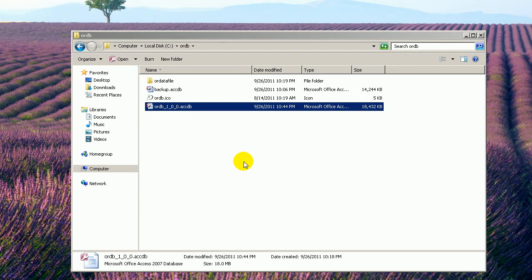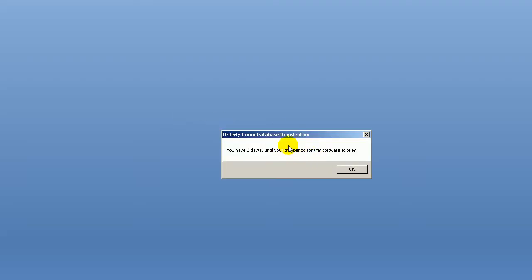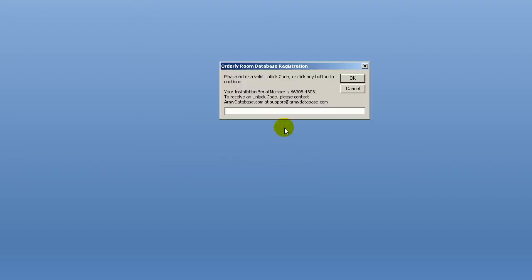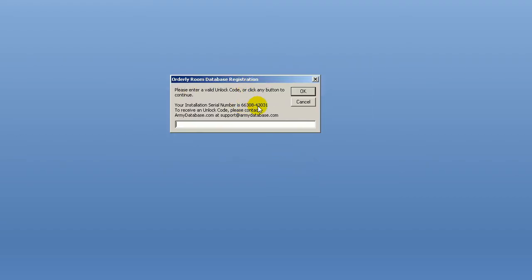Okay, what we're going to do is give you a quick introduction of the Orderly Room database. As soon as you get it, you're going to open it up. It's going to give you a message. You have 5 days. You need to send us your serial number that will be on this next screen. Each database is unique to that computer that it's on, just like any other software. It requires a license. So you hit OK, and then right here you'll see the serial number. All you'll do is send us that, and then we'll send you back a license key.